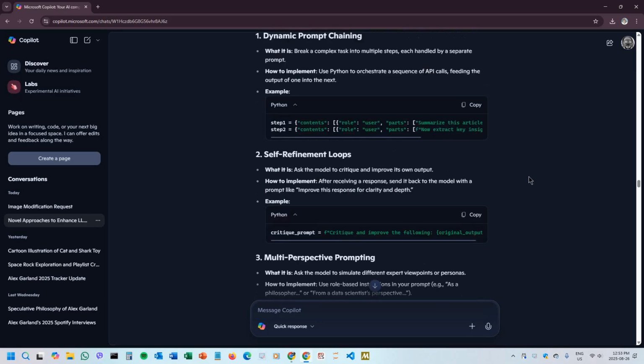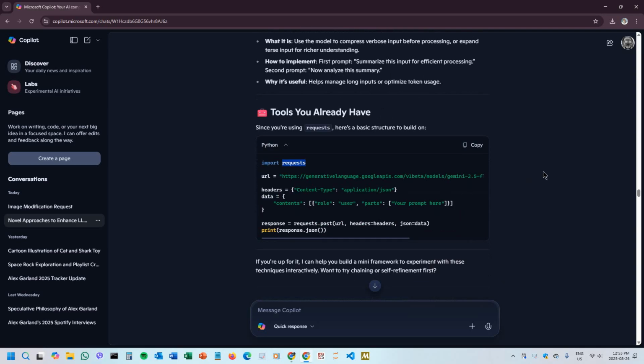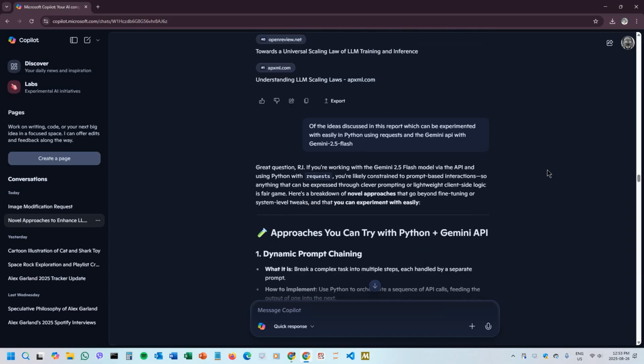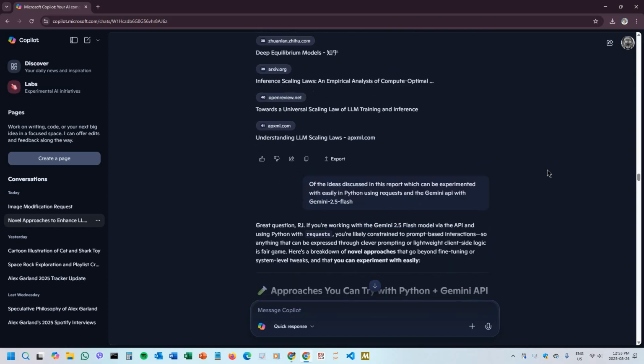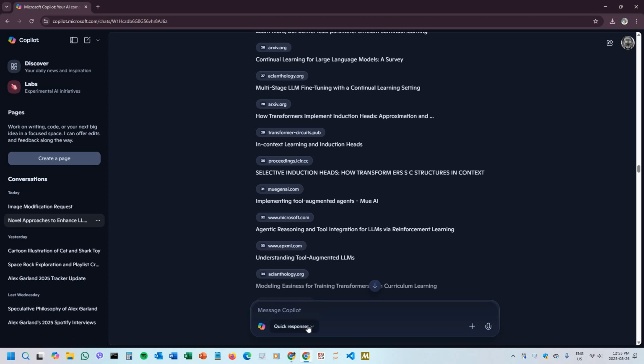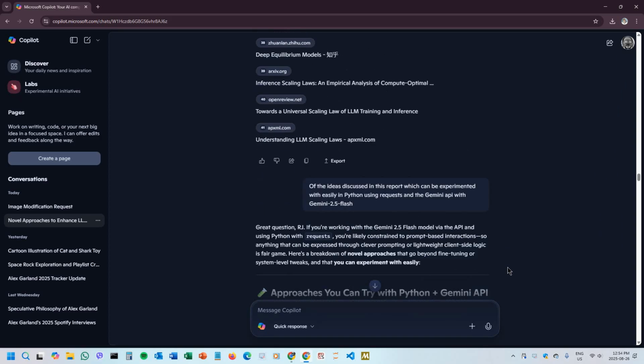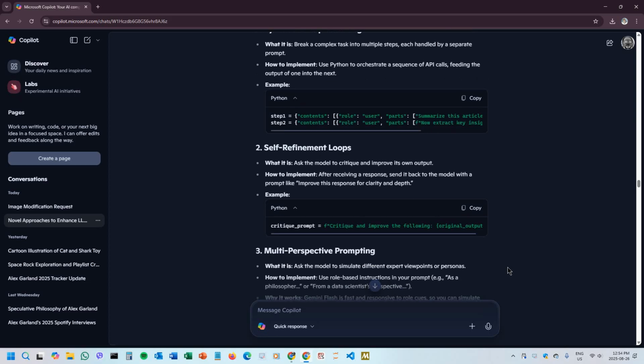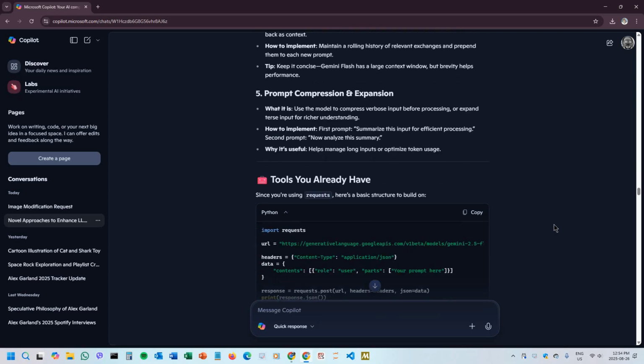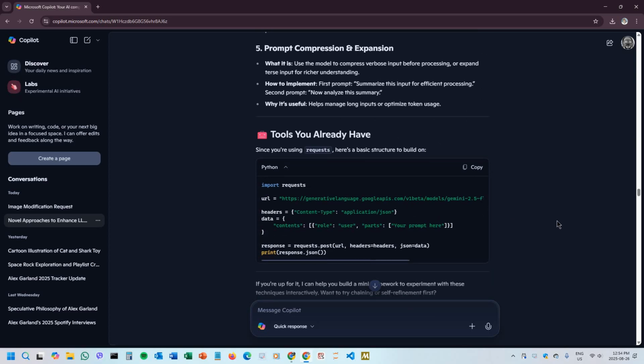Okay, so it sort of gave me a rough outline. It's holding back a bit. And remember, now we've switched into just a simpler mode. We've switched into quick response. So we started off with deep research, and I then went to quick response. I could have gone into Smart GPT-5, which I've been using a lot recently, but I wanted to just get some quick responses, just see what it would come up with before we really start coding things up.